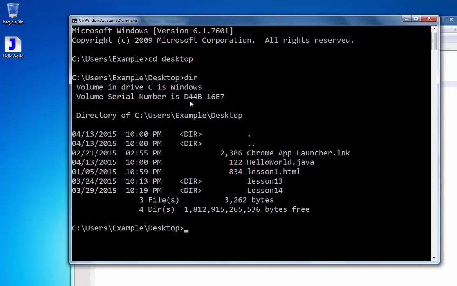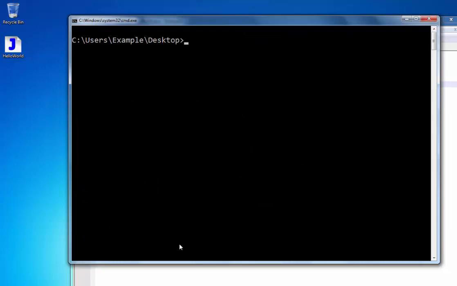So here I can see that I've got a number of things on my desktop, but hello world.java is the most important one. So we want to be able to run that. Another useful tool that I use is the CLS command that clears. In case my window gets all cluttered with junk, CLS will clear it out.